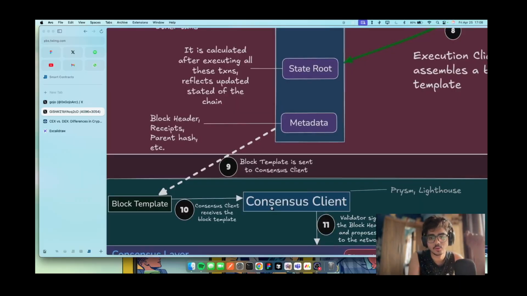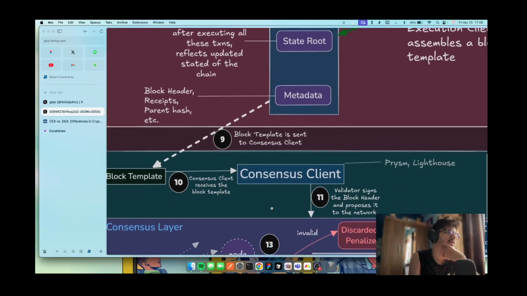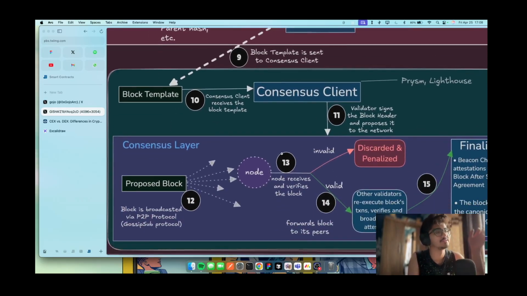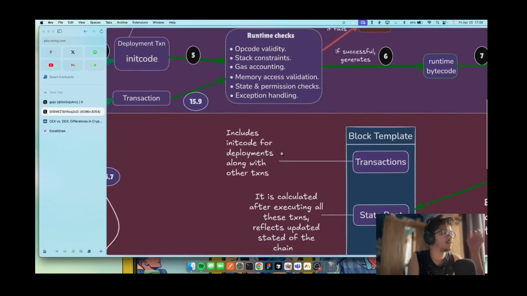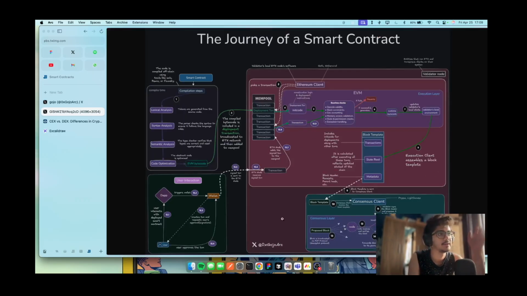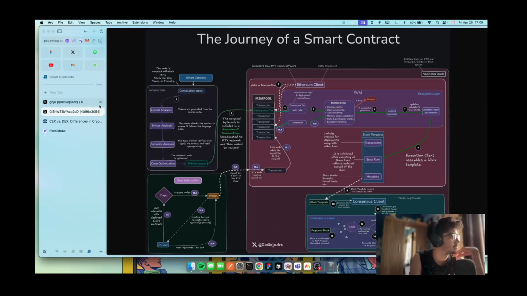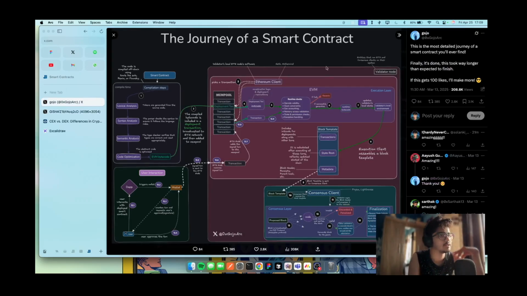Consensus is basically who agrees that this is valid or this isn't valid. And then the consensus client goes back here, and then there is a consensus layer. So this is the complex architecture of how smart contracts are actually compiled, deployed, executed, right? So there are three layers I can see here: there is a validator node, there is an Ethereum client, and there is a consensus client. Credits to OX Gojo Arc for this great image. I'll link the image in my YouTube video description.